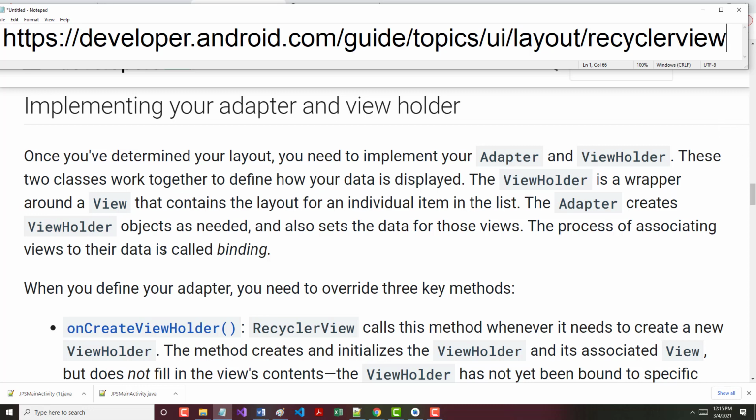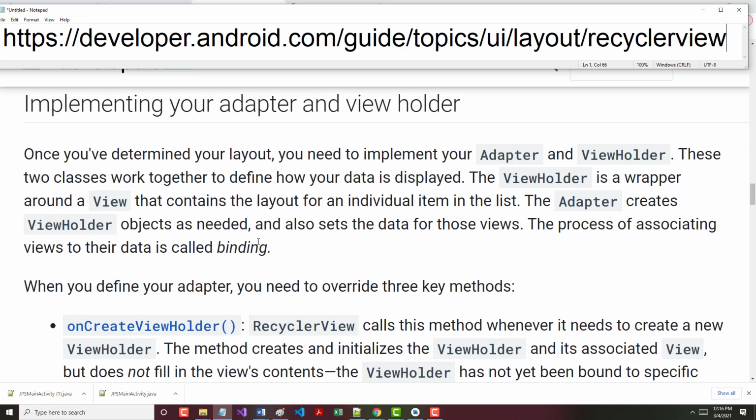The view holder, as it says, is a wrapper around the view. And remember, everything that you do in Android, everything you put on the screen and the screen itself, they're all views. Everything. Put a button on, it's a view. Put the button on the screen, the button's a view, the screen's a view, etc. As they mentioned there, the adapter class creates view holder objects as needed.